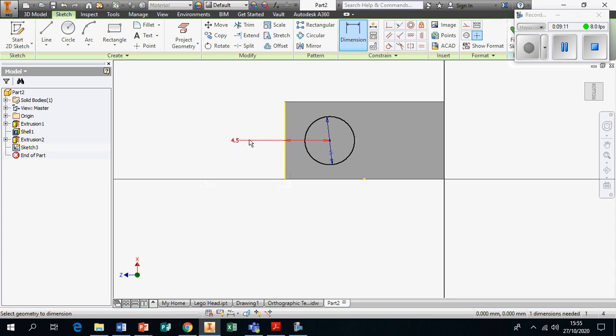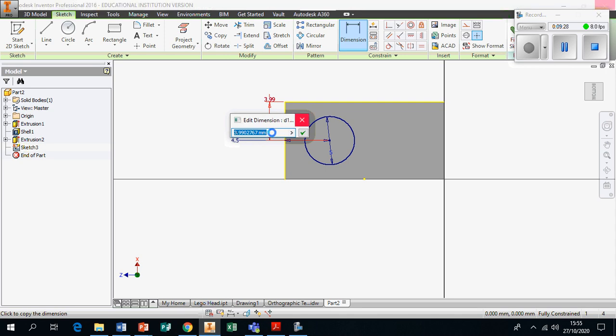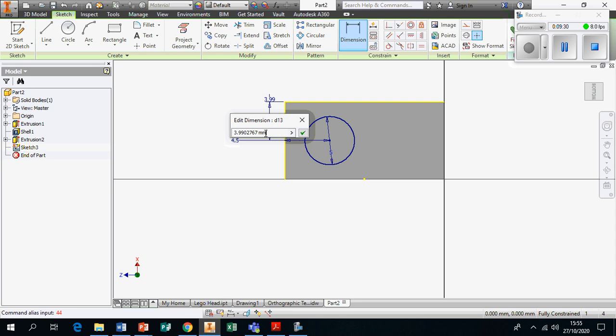Okay, and again selecting the dot in the center to the top edge, we're going to set that size to be 4. Now that's pretty close, but it wasn't quite perfect, so we're going to set that size to be 4. Okay, if you'll forgive me, my screen's just froze. There we go, that's it caught up. So that is there to be 4.